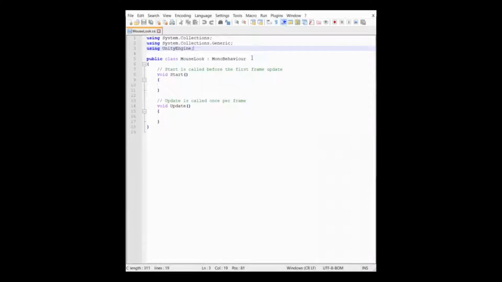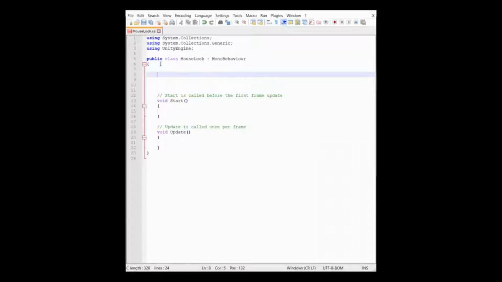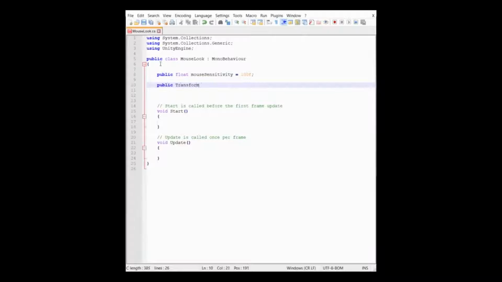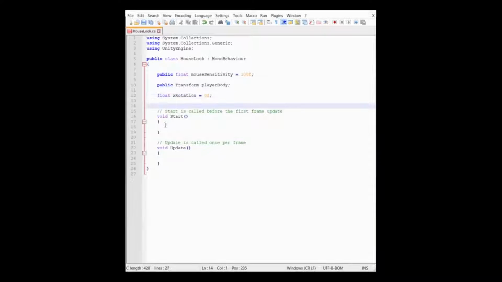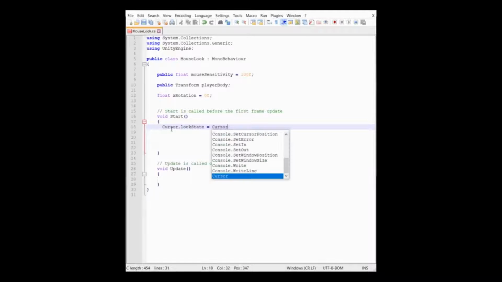First, name your code mouseLook for easy reference. Create references to mouse sensitivity and player body, and assign these in the editor. Include a default X rotation value of 0. Lock the mouse cursor to your character's perspective and hide the cursor in-game. Write this inside void Start to enable this function immediately.